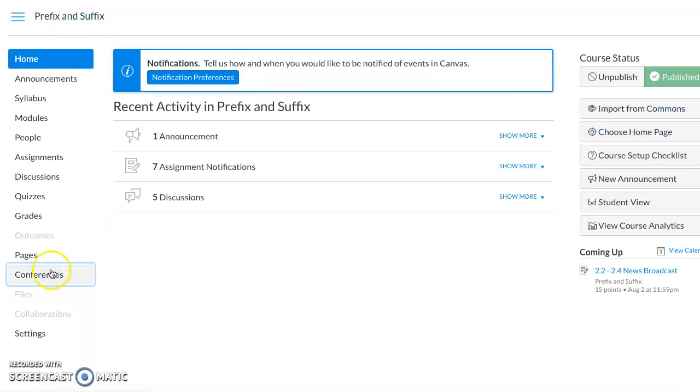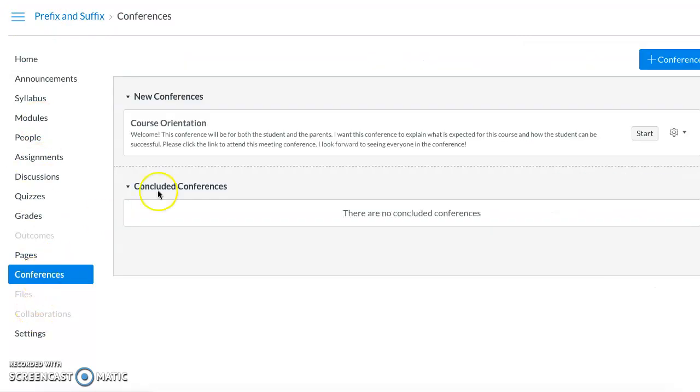Over here we have our conferences at the bottom of the page. This is for our first conference. This is for the course orientation. So this is where we're going to meet for the first time together, and we're going to go over everything for this course. Throughout each week, you will also be expected to participate in our weekly web conferences.